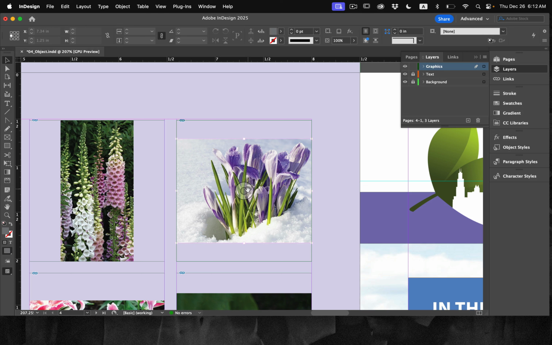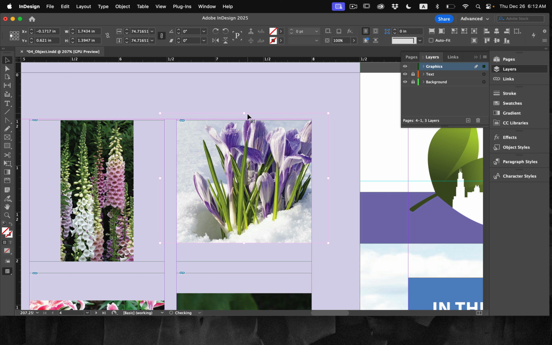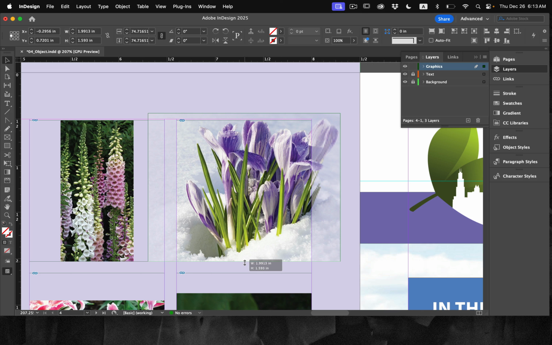There we go. Click on the content grabber to get just the picture inside of this text frame. To make it larger, hold down the Shift key as you click on the top edge and drag up. That'll proportionally scale it as you scale upwards. Let's do the same, clicking on the bottom and dragging downward. As long as the Shift key is held, you should be able to proportionally scale it.